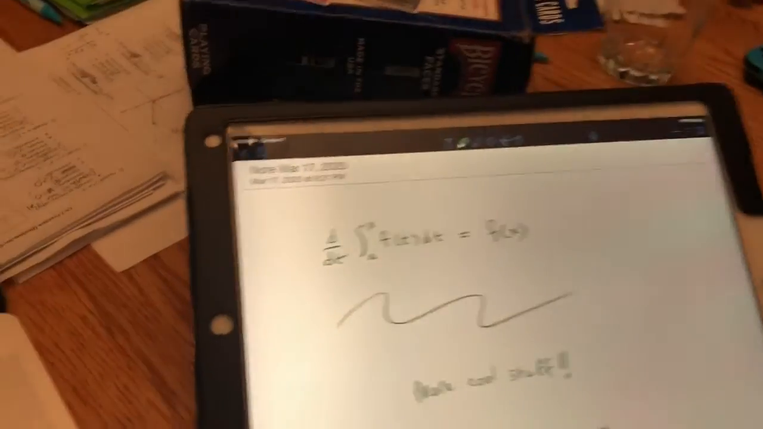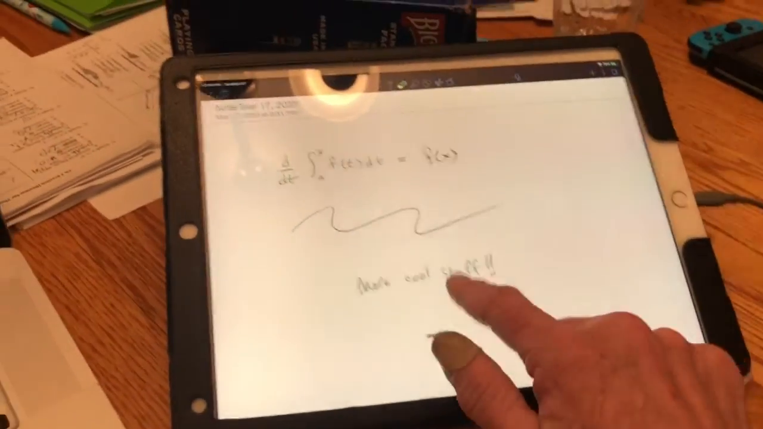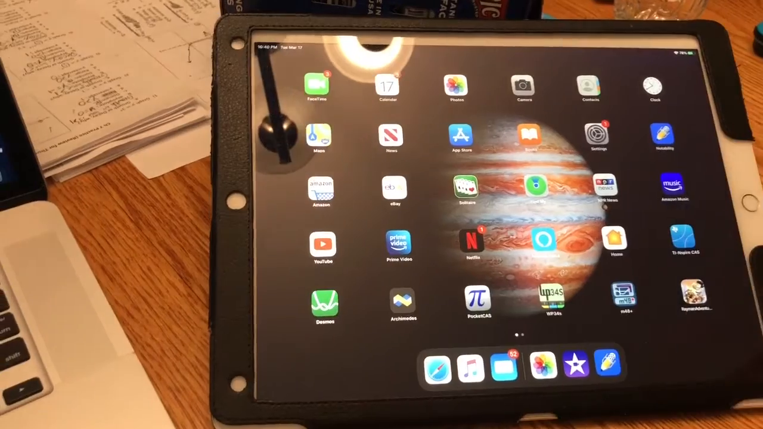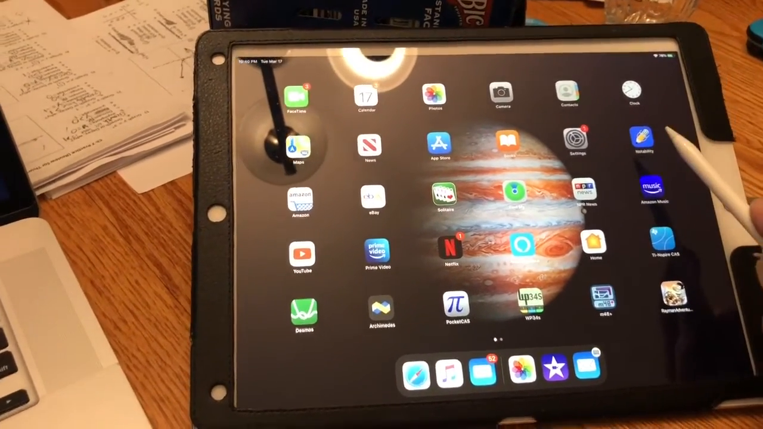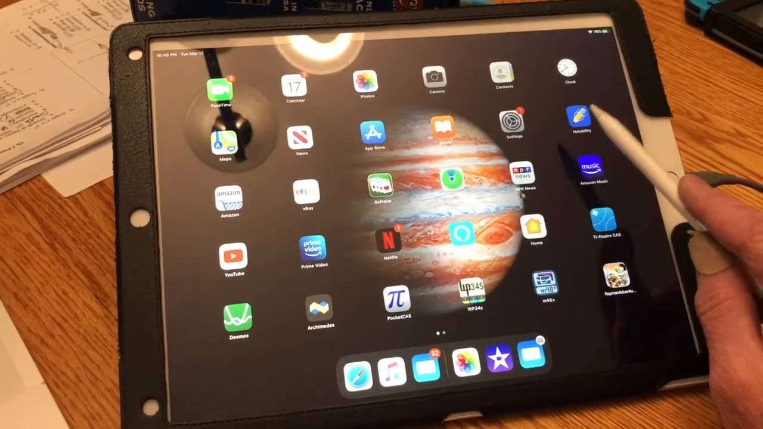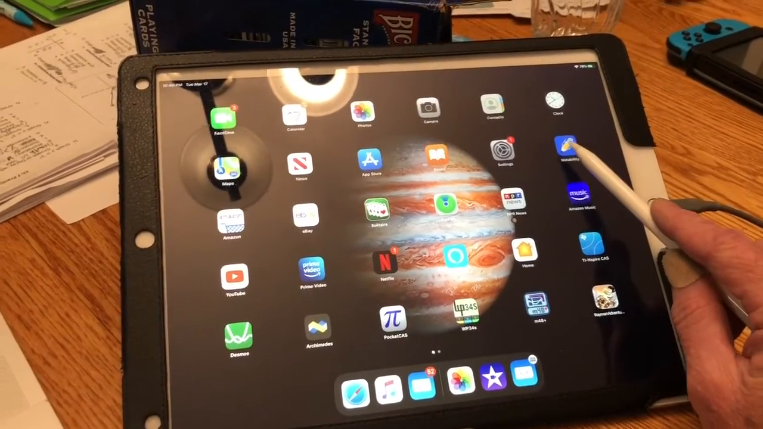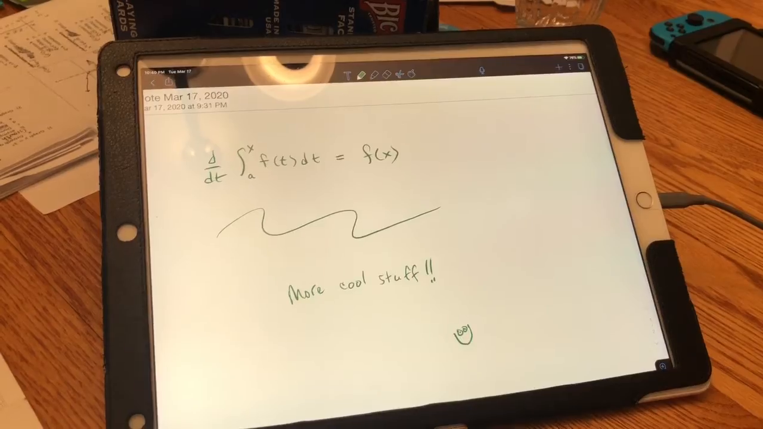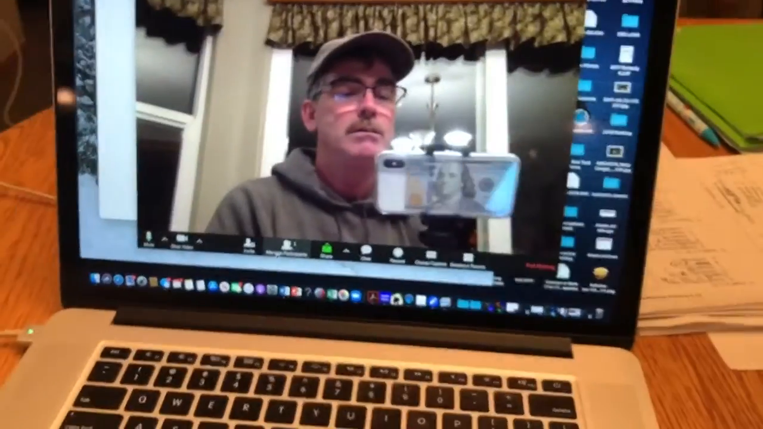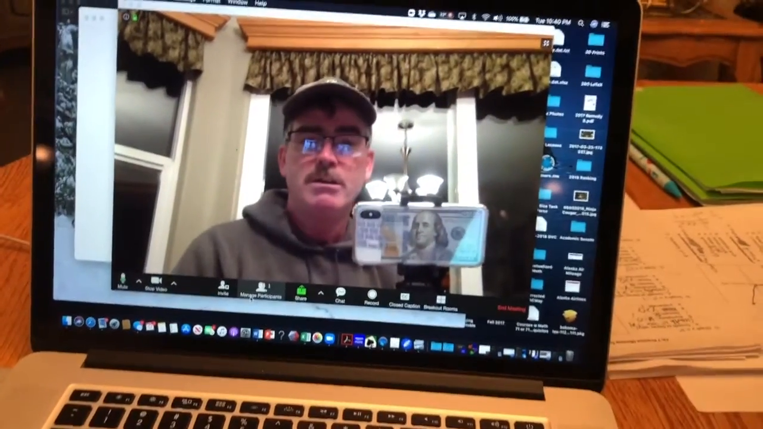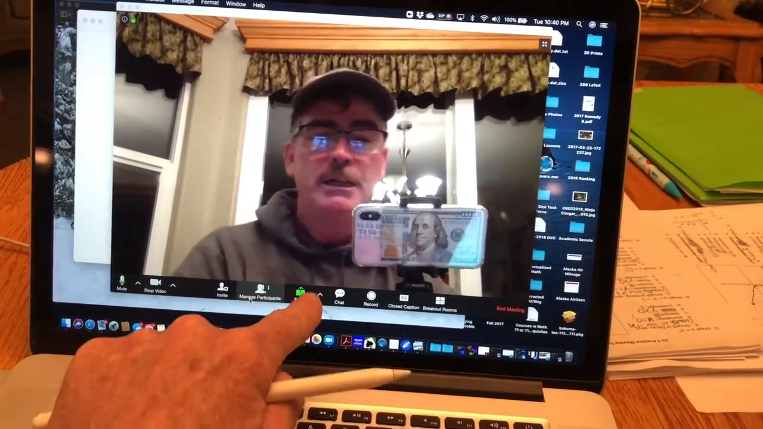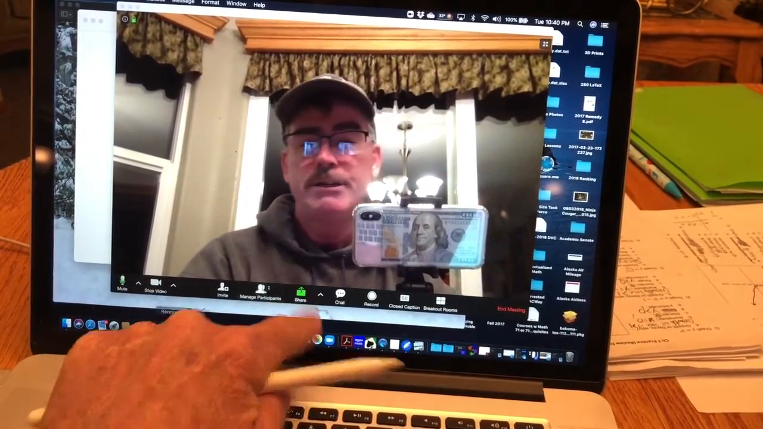So I've got my iPad running over here, and this is Notability, which is, as I've said before, the one you want, I think, for the best iPad lectures. So I'm just going to go ahead and have that open. And then over on my Mac, I'm going to click the share icon down here at the bottom of the screen.